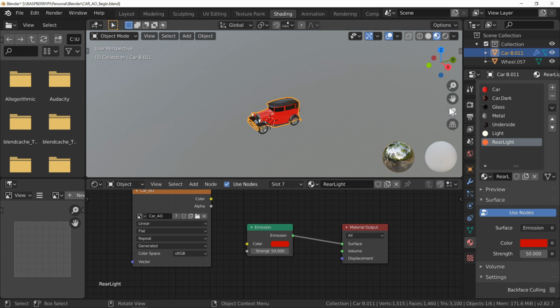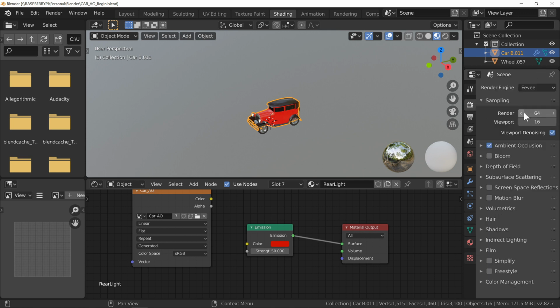And now it's our baking time. Do make sure you save at this point. It'll also give you a place to go back to if you inadvertently overwrite a texture by accident. I'm going to go ahead to my render properties. For this example, I'm going to turn down my render samples to 16. It'll be nice and quick to render out.